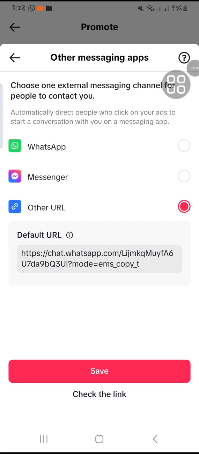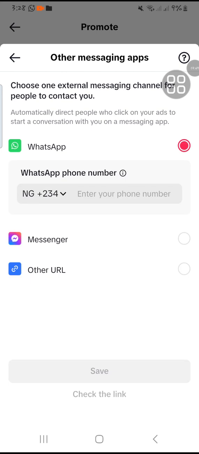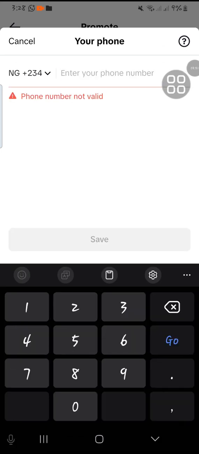For the WhatsApp group, I wanted people to join a particular group, and that was why I used this. So in this case, you may want people to join you in a WhatsApp group. You can use this. If you want them to meet with you via DM, to chat with you personally, you can choose this, and here you input your contact.